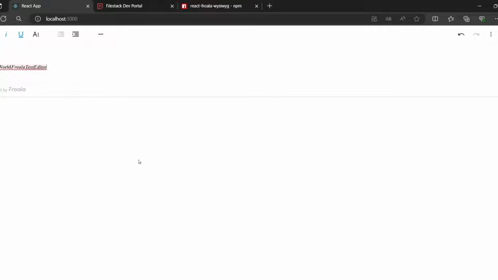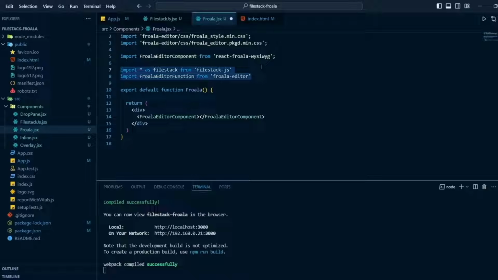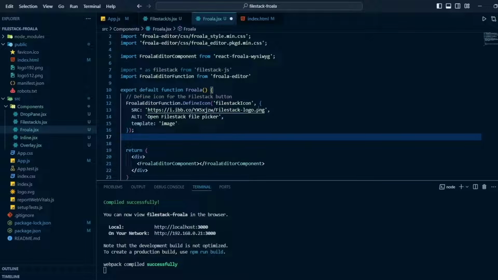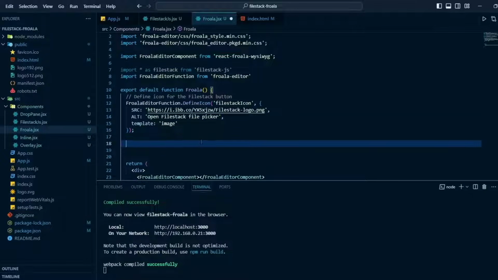So right now, I'm going to show you how easy it is to add plugins into this Froala editor. And more specifically, we are going to add FileStack into this Froala editor. In order to do this, first we need to import the Froala editor function from Froala editor and the FileStack library. And then we just have to create a Froala editor function in which we are going to define first an icon. In this case, we are going to define the FileStack icon, including a web image and some description of it. After that, we need to register this button.